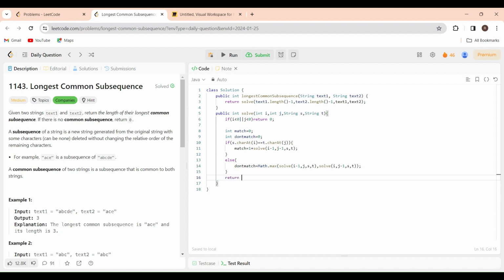After that, I'll be returning the maximum length of match and do not match. So I'll return Math.max of matching condition comma don't match condition. So this is the recursive solution here. Let us quickly run this solution.